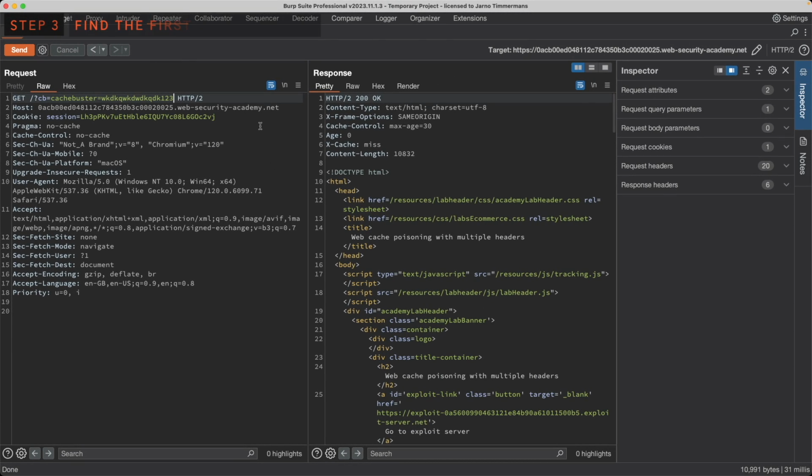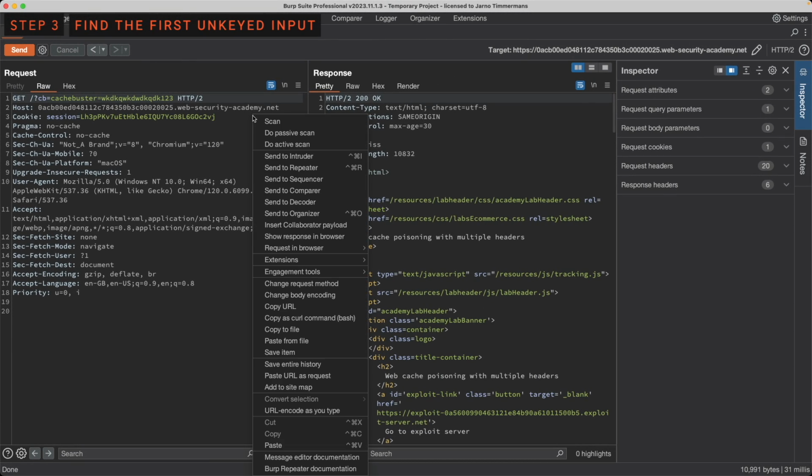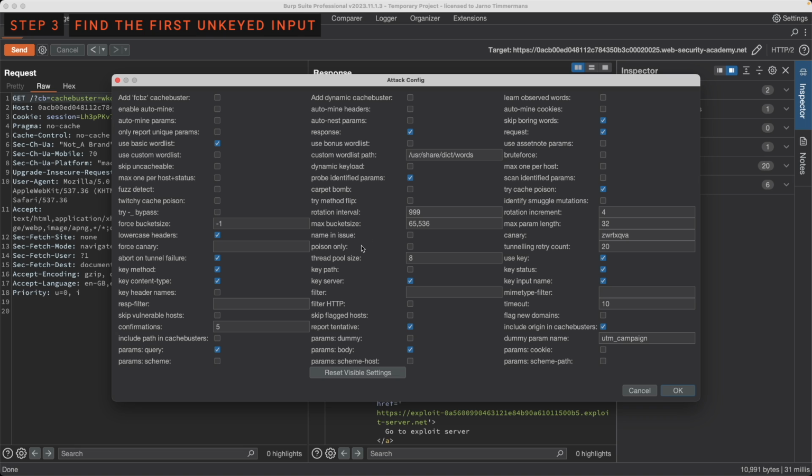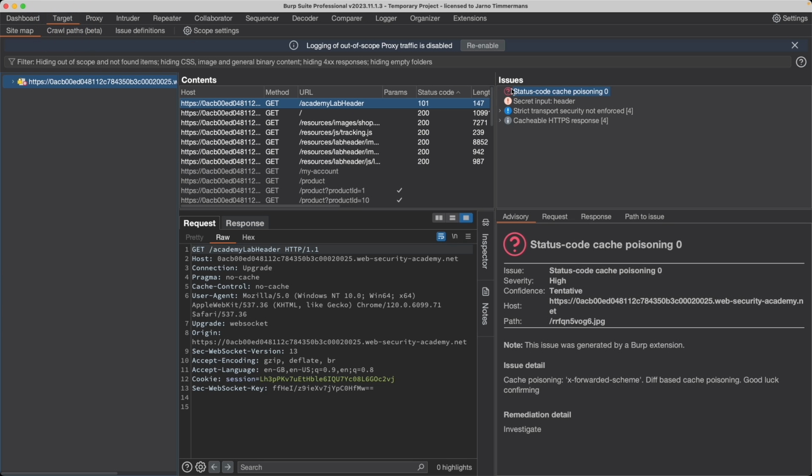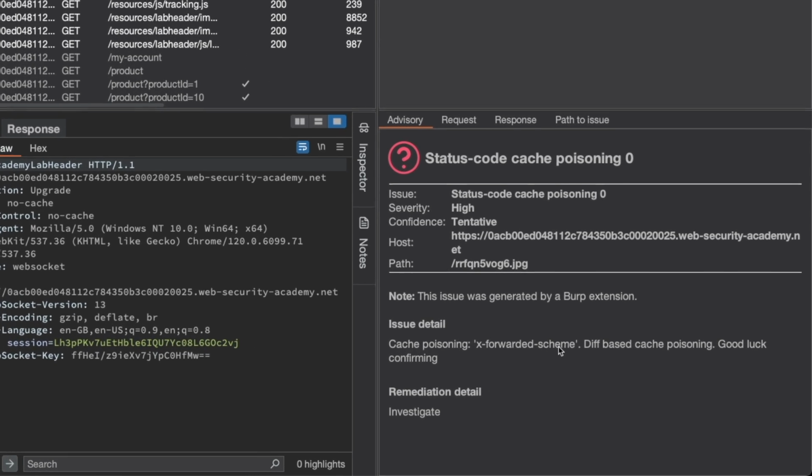Now let's try and find the first unkeyed header. So I'm going to right click on the request and then go to Extensions, Param Miner, Guess params, and then Guess headers. And then you want to leave the defaults here and just click OK to initiate the scan. I'm going to click cancel because I've already run the scan before. Because I'm using the Professional edition, my scan results are under Target. And then I can see it here on the right. So status code, cache poisoning 0. Param Miner found the X-Forwarded-Scheme header.